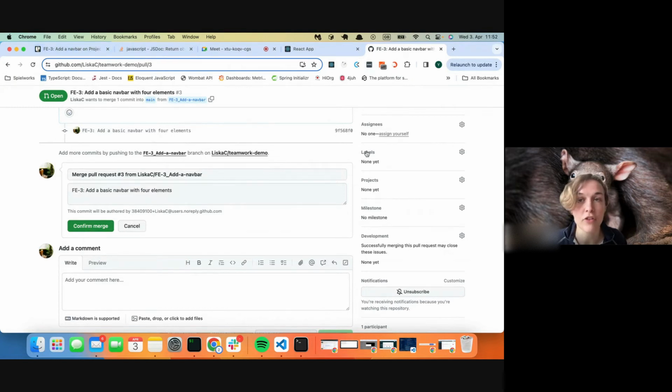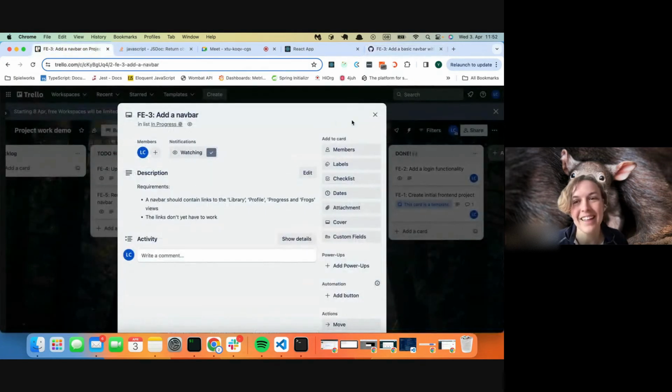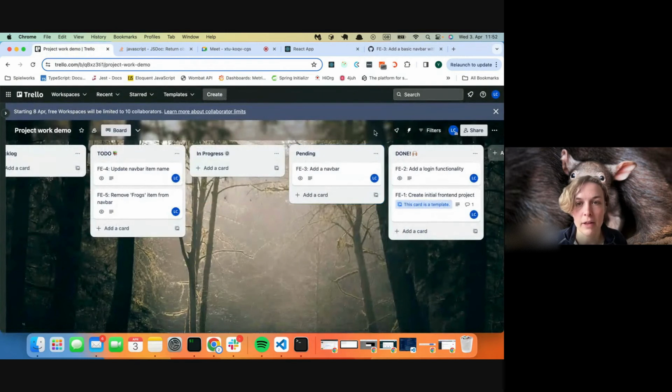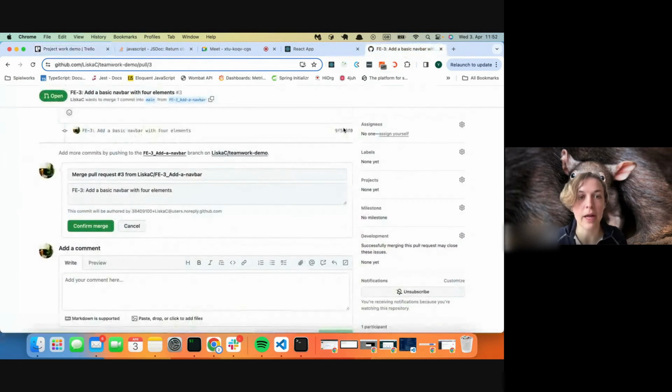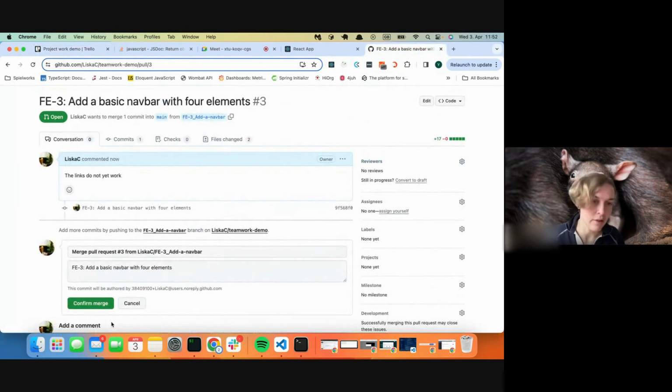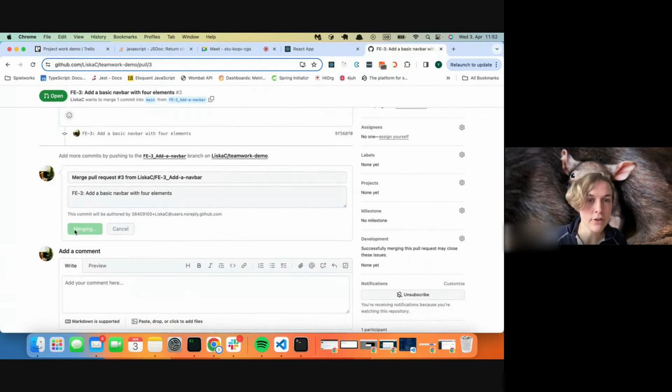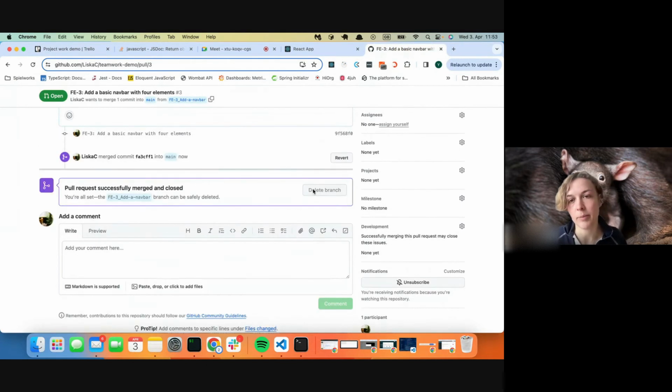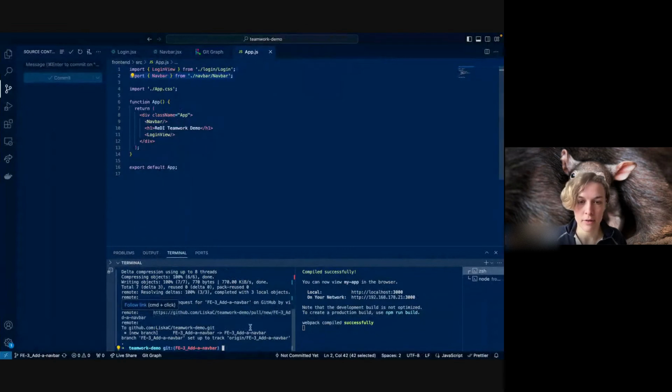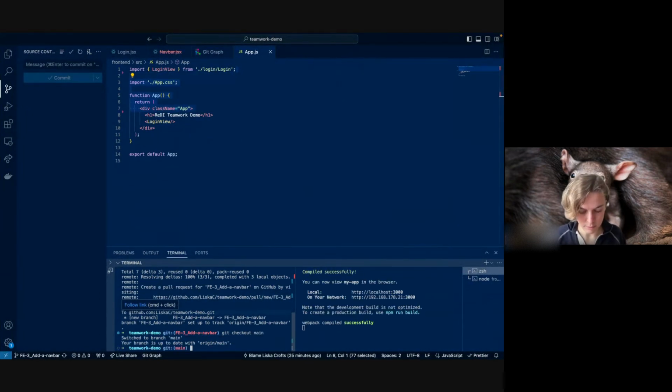Oh, well, actually, I've just created this pull request. So let's move this to pending. Yeah, created it. Okay. Request a reviewer. They say it's okay. I confirm merge. I delete the branch. I go here. I git checkout main. I pull the changes, git pull.